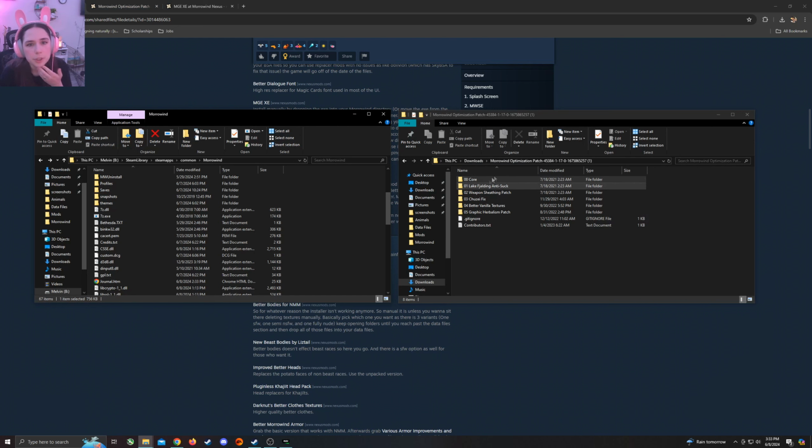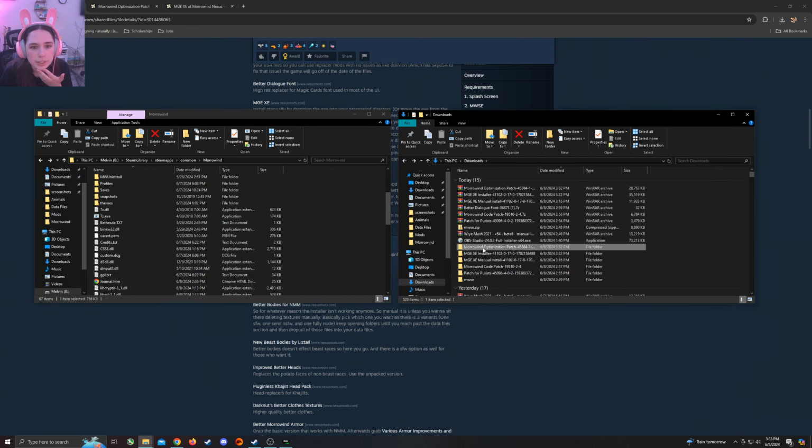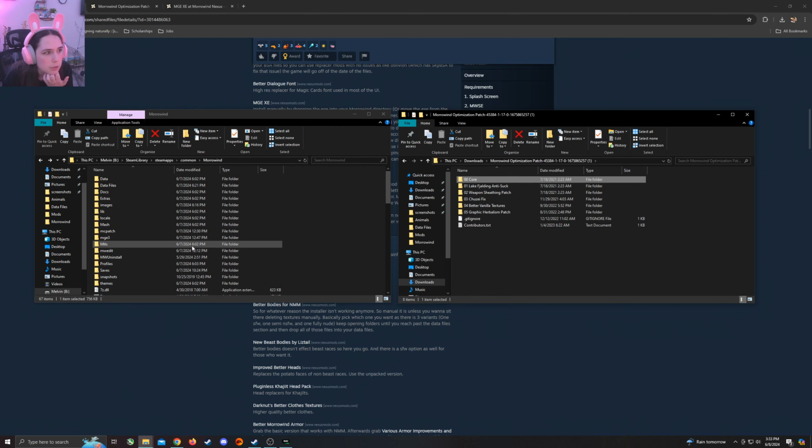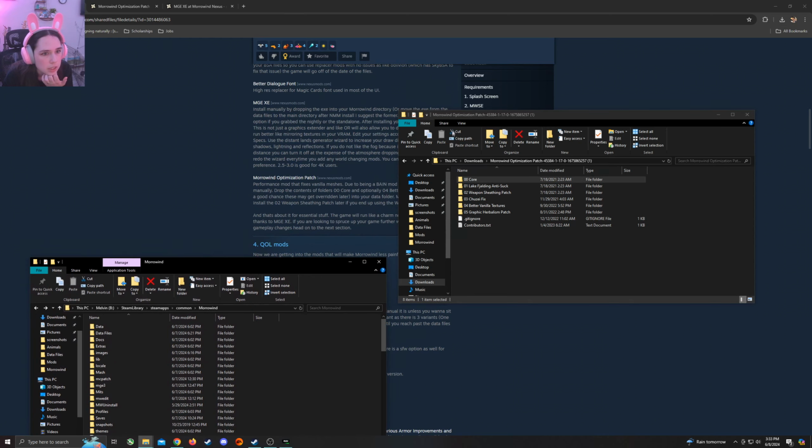Go into your two windows here, make sure you extracted the file, and once it is extracted, just go ahead and drop this into the data files.